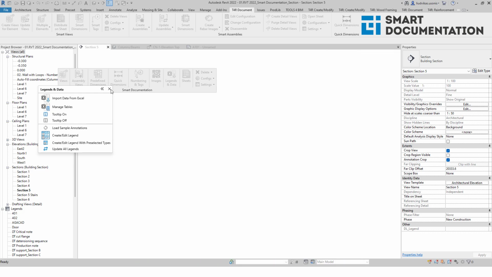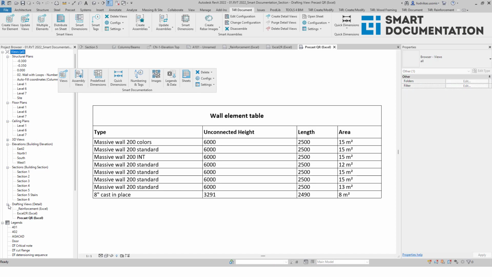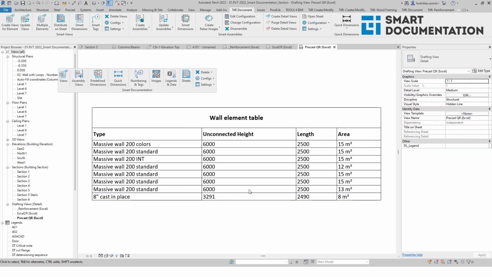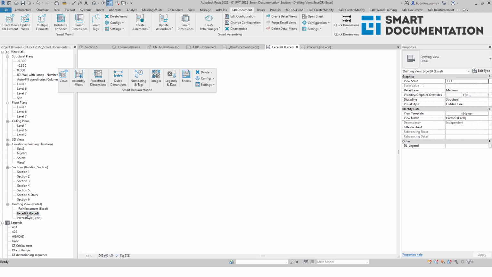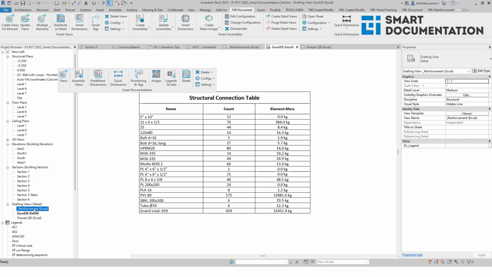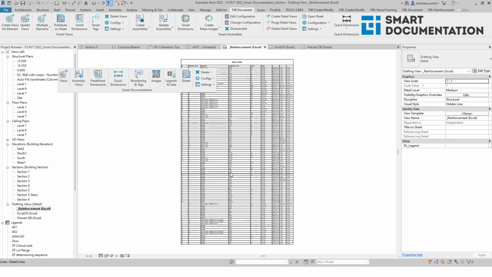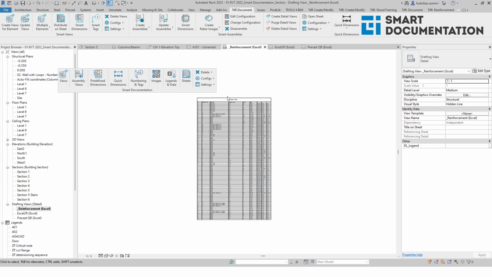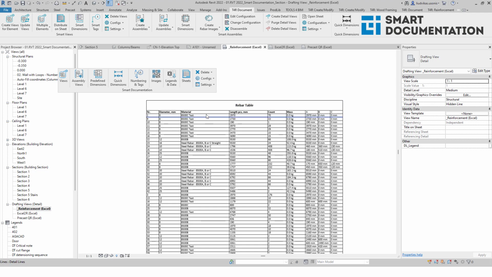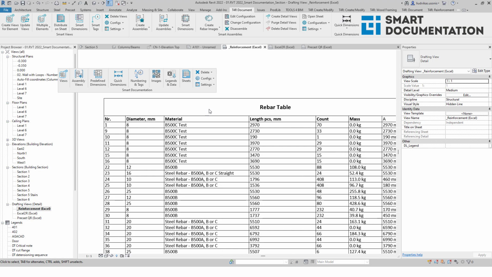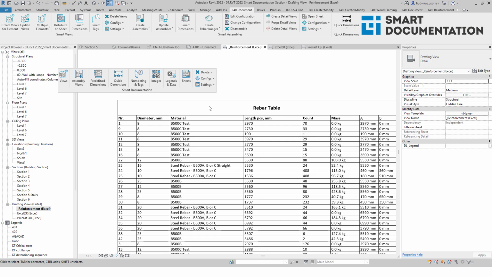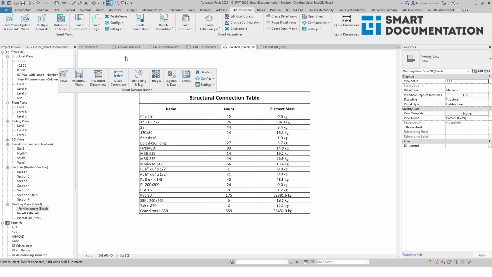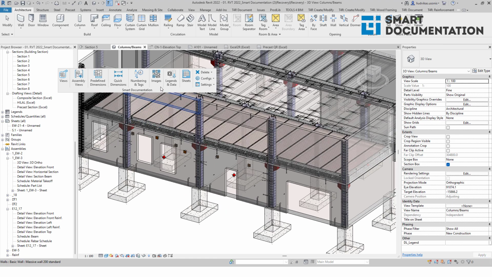Alright, now they should be under the drafting view. Yeah, so here we have this wall element table, we have this table, and we have also this huge table which I imported using the Smart Documentation Toolset ability, Legends and Data. Alright, now we are going back to where we began.